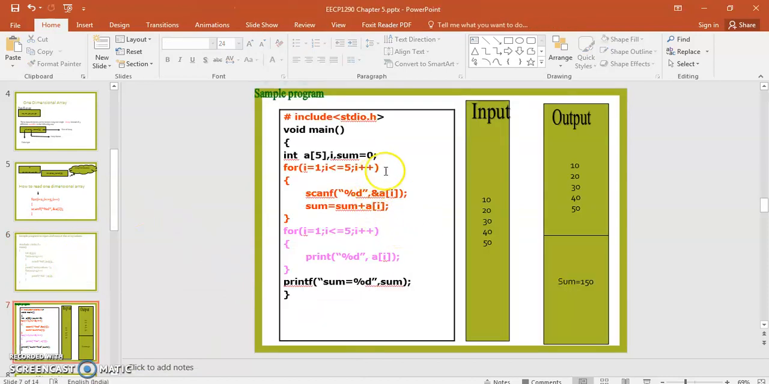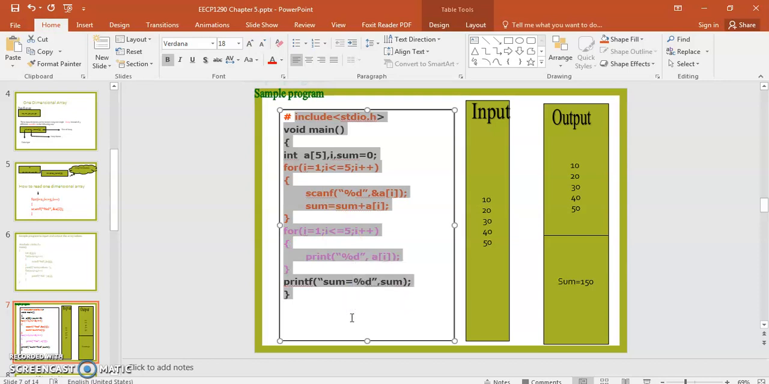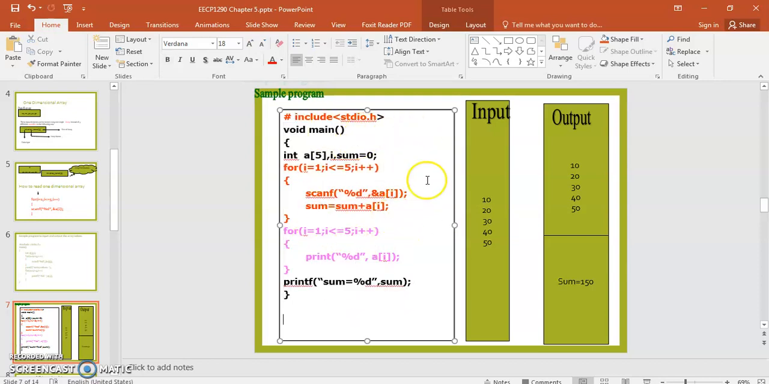Now we'll see another example. This program, what you are seeing on the screen, is for finding the sum of the array values. After writing this program, if I input the numbers in the input area like this, 10, 20, 30, 40 and 50, my output is going to be the addition of all these numbers, and I am going to get the value 150. So please try this program on your computer or mobile to get this value.